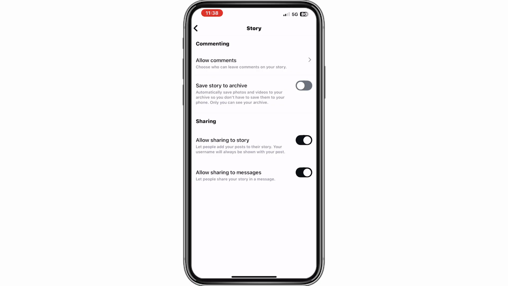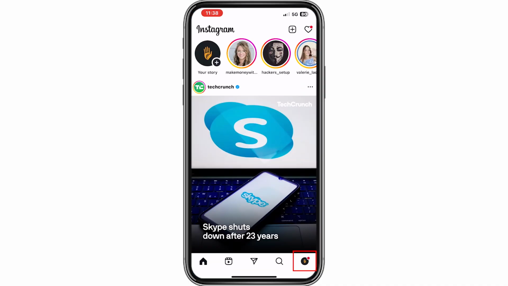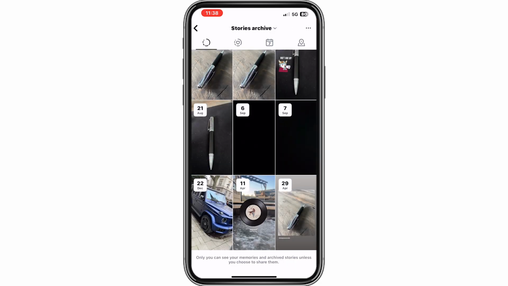Then wait for 10 seconds and after 10 seconds turn this one on, throw the app away and then go to Instagram again. Then right in the bottom, 3 lines in the top, archive, and right now it needs to be back, just like this.